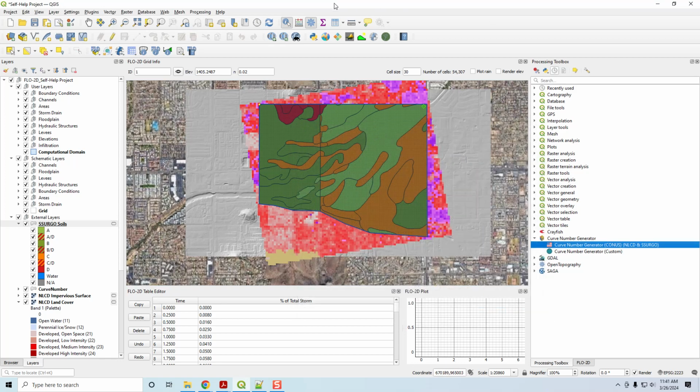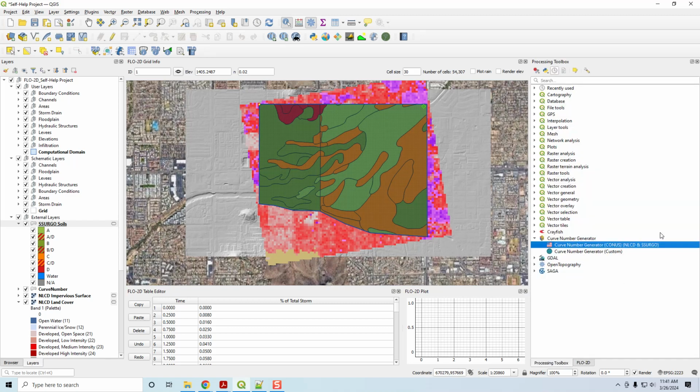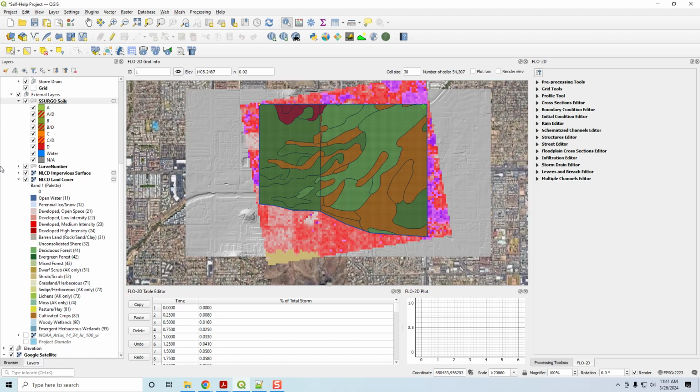And again, if you want to get to the curve number generator, you go to the toolbox and you just double click it right here. I'm finished with the toolbox at this time, so I can either go back to Flow 2D or I can close it. I'll just leave it alone for now. Let's leave it open. Now these are the layers that it gave us.